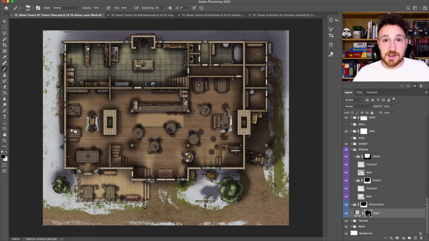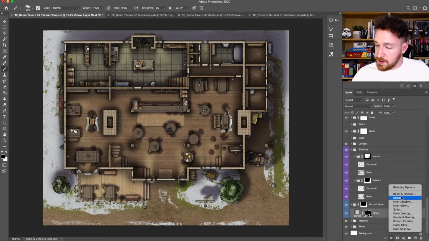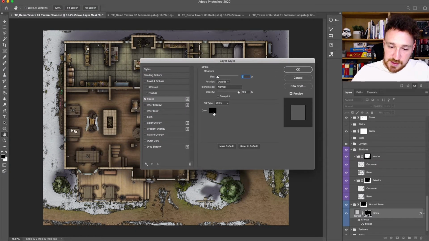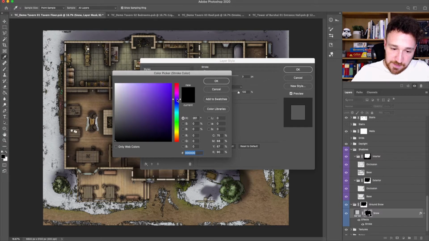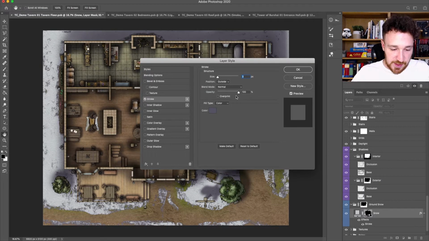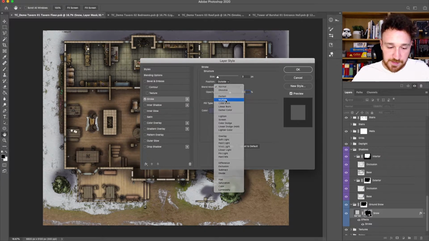So the next thing I'm going to do is apply a stroke to the snow, but we're not going to do our usual thick black line. Instead, I'm going to apply a line that's a dark blue purplish color. Quite a lot of saturation. And I'm going to bring the opacity of that down to about, I'll go for 60% and set it to multiply.